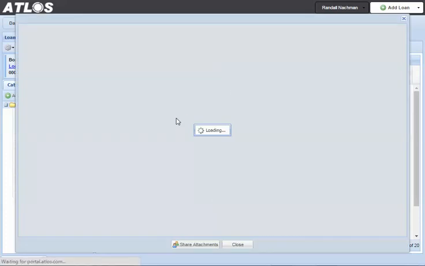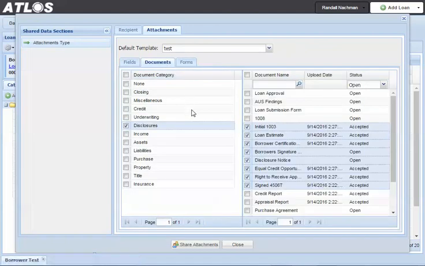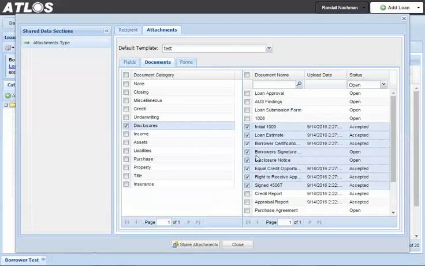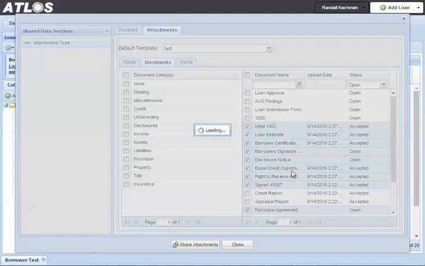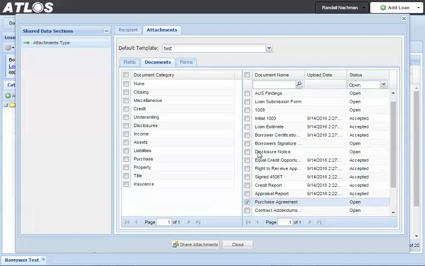I'm going to click Share Attachments, and I'm going to put in an email address. Just put in my email address, and you can go in and specify the types of attachments that you want them to see. Maybe I want them to see all of the disclosure documents, and maybe I want them to upload a purchase agreement. We'll take out these disclosure documents. We'll just say I want them to upload a purchase agreement and a tax transcript.